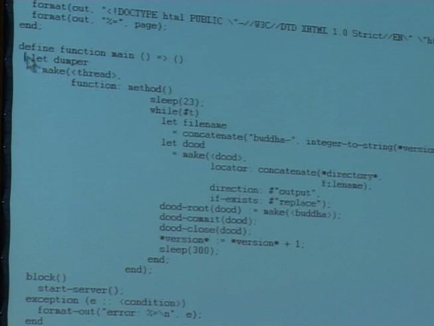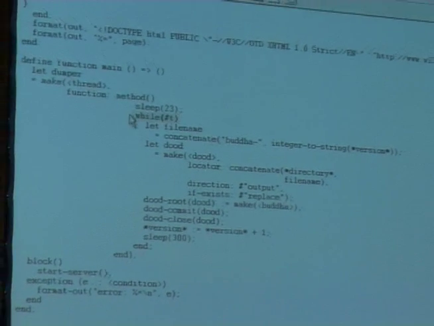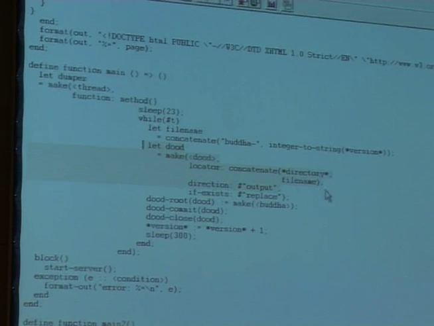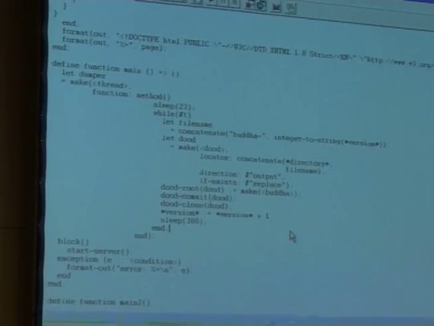I do it in a thread. I save every 5 minutes. I just do a while true loop and use a file name with a version number, make a dude object, this time as direction output, not input, so it puts something out, set the dude root, commit it, close it, increase the version number, and sleep for another 5 minutes. So basically in 5 lines you can write arbitrary data structures to disk and read it back.